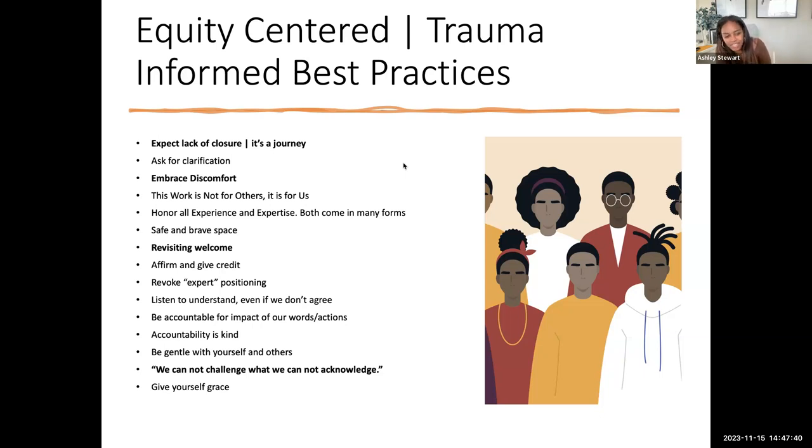Be gentle with yourself and others and give yourself grace. A lot of times we can look to other people to give us grace, but really there's a great opportunity for us to be gentle and kind with ourselves and give ourselves grace. And then, we cannot challenge what we cannot acknowledge. So this workbook is about putting things on the table so that we can challenge it, so that we can acknowledge it, and so that we can make progress within workplaces to create more authentic spaces.